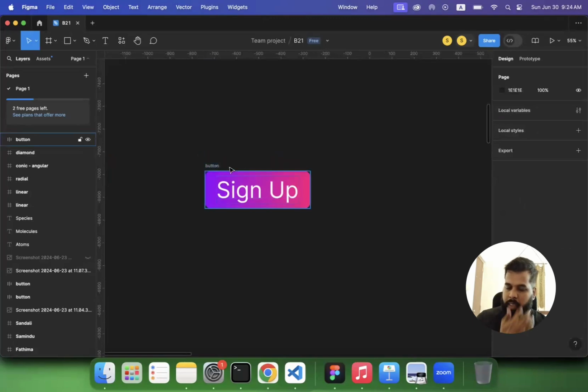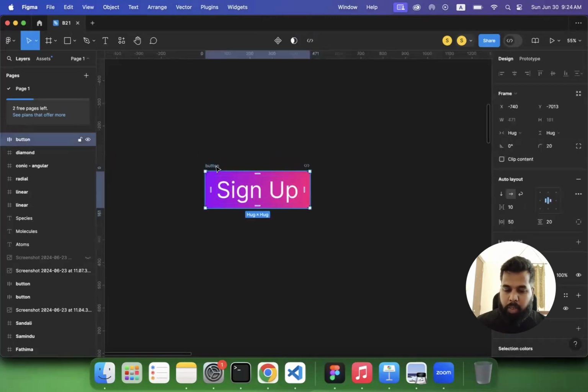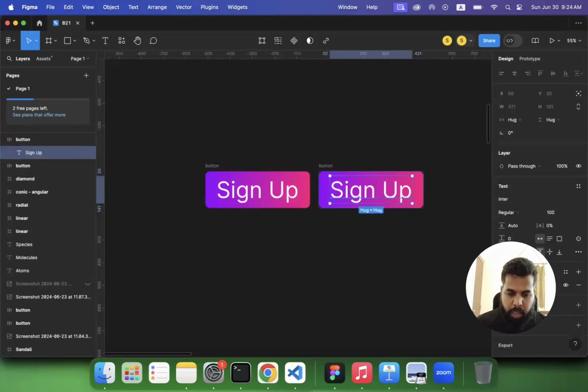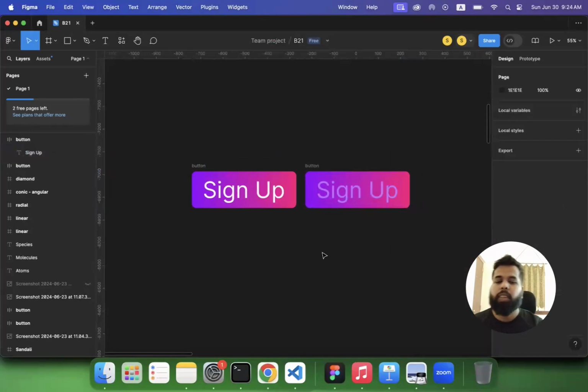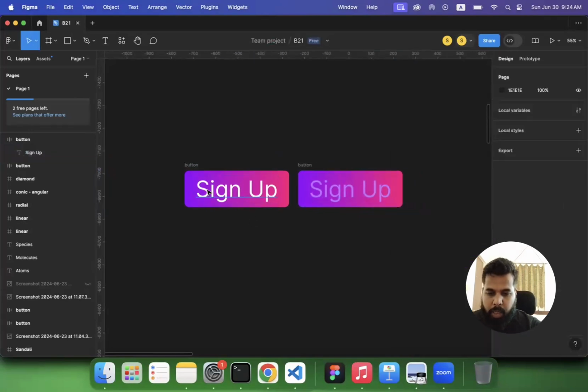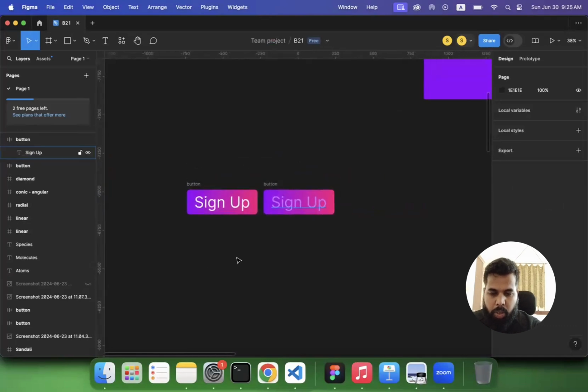Okay, you can see that this button is readable. So if I create another button and use some other text color, maybe something like this, it is not that readable when comparing to the one on the left hand side. So you always have to make sure to improve the readability.